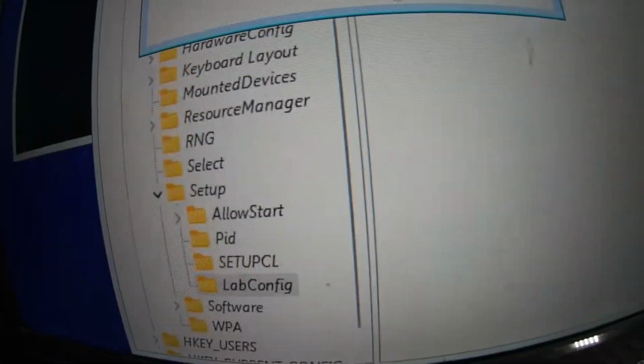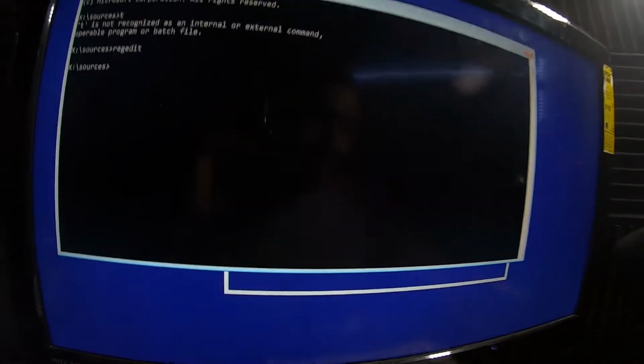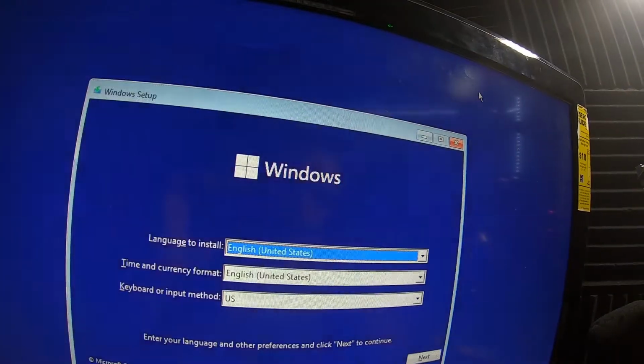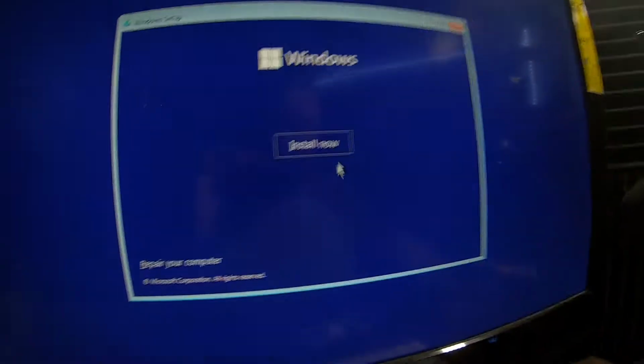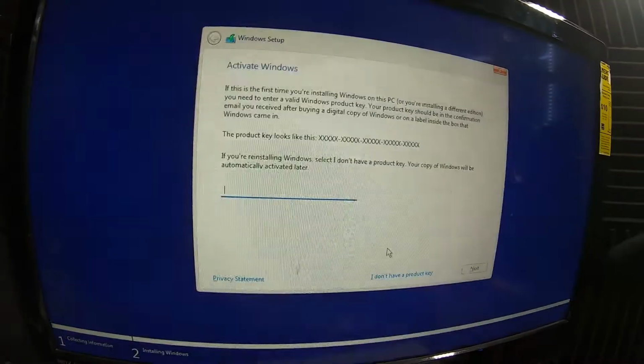Alright, so once you've done all that, close the regedit application, then close the command prompt. Then go back to the installation and push continue to the installation media creation tool that you created on your USB.